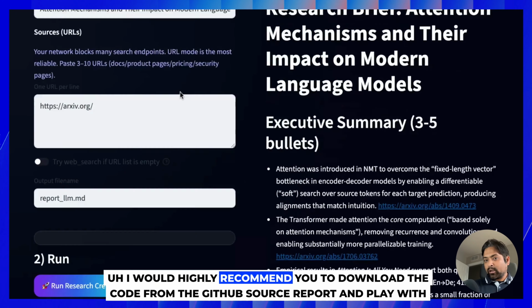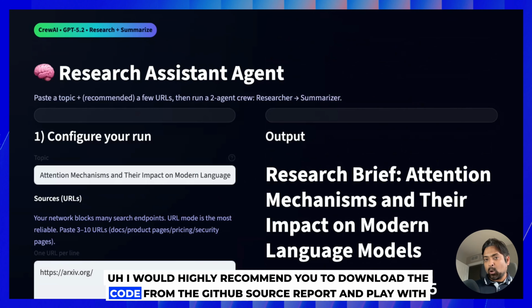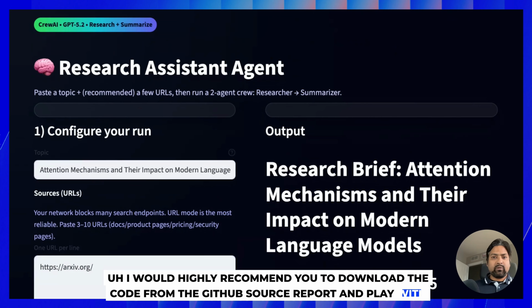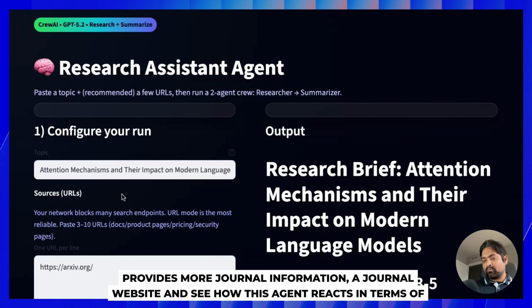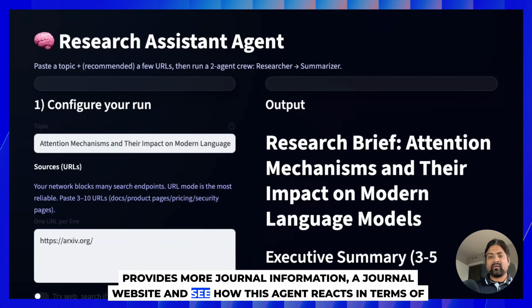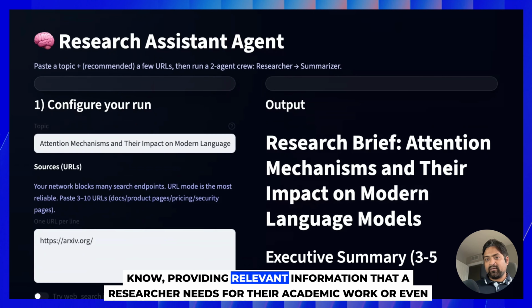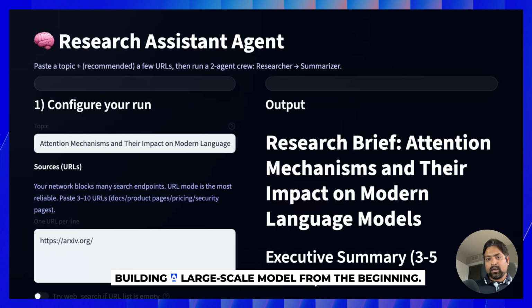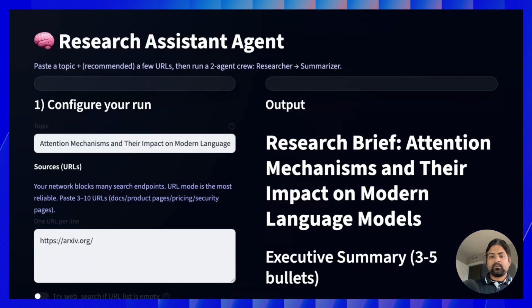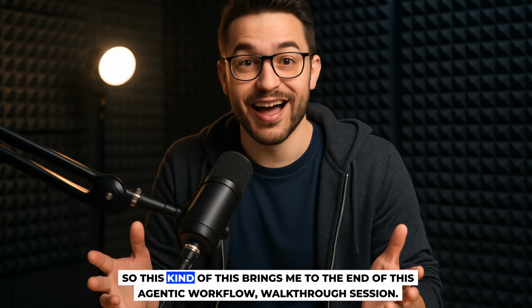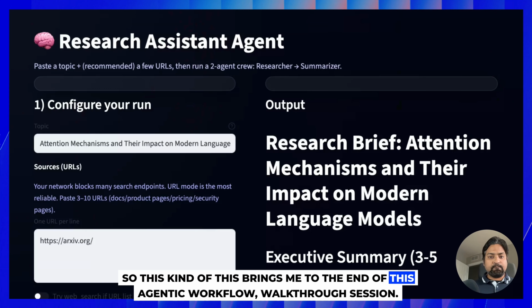I would highly recommend you download the code from the GitHub source repo and play with the agent. Provide more journal information, a journal website, and see how this agent reacts in terms of providing the relevant information that a researcher needs for their academic work or even for building a large language model from the beginning. This brings me to the end of this agentic workflow walkthrough session.